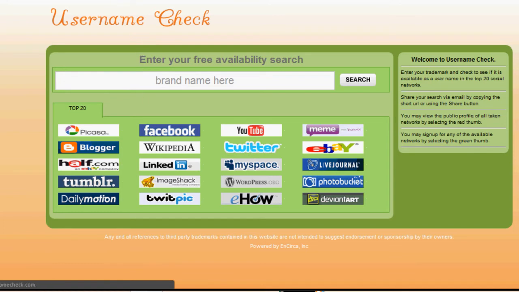And you can use a site like usernamecheck.com. You can type in your brand name, you can type in your username here, and it's going to go ahead and check through the top 20 sites. And it's going to let you know if your username, your brand name is available. So that way, if you're starting a business or a website, you can secure that name through Facebook, through Blogger, through Tumblr. You can check if that name's available, and this will do it automatically for you rather than going to each site and signing up yourself, or checking, I should say.